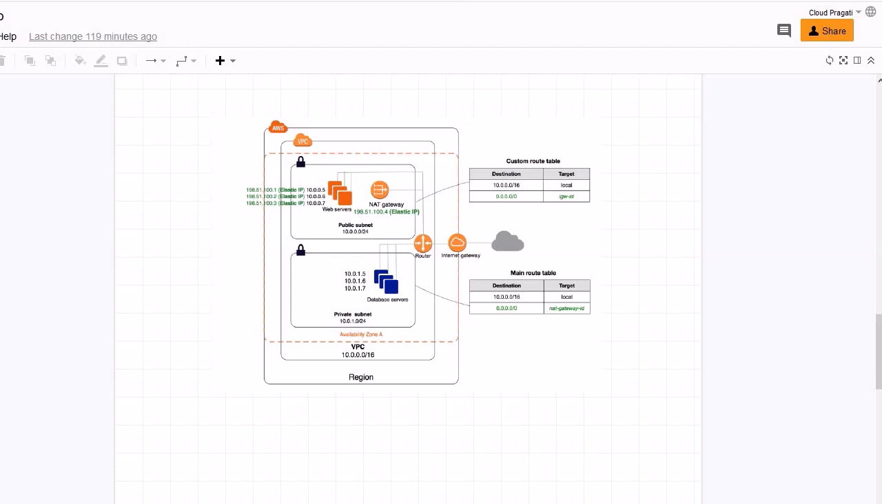Now the question is, are there any limitations of the NAT gateway? I can say that yes, there are certain limitations. We will discuss those limitations now. A NAT gateway supports 5 Gbps of bandwidth and automatically scales up to 45 Gbps. We cannot associate a security group with a NAT gateway.